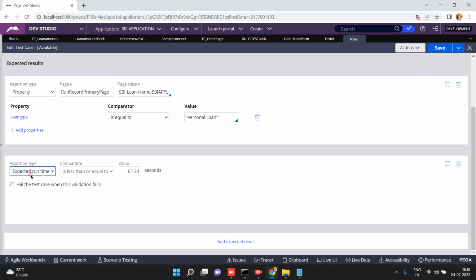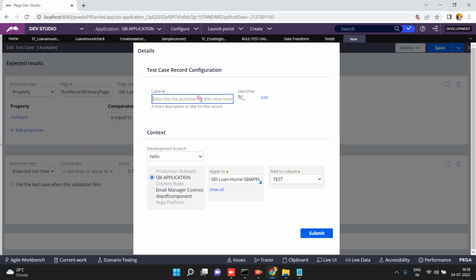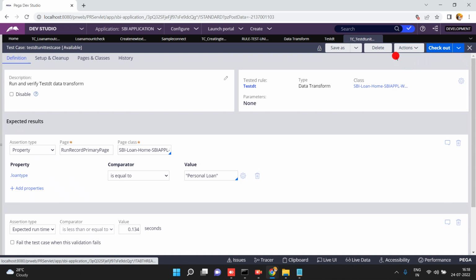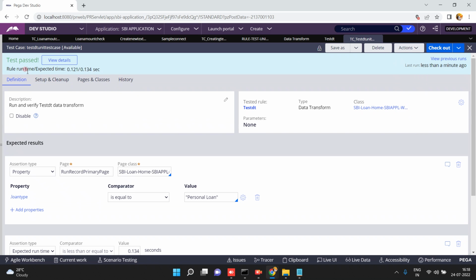See, you can even check the performance also. Expected runtime is less than or equal to, so that means whether it is taking more than this time or not. I am adding this expected result. Just click on save. Verify DT, test DT, unit test case, no branch. Click on submit, save, actions, run.